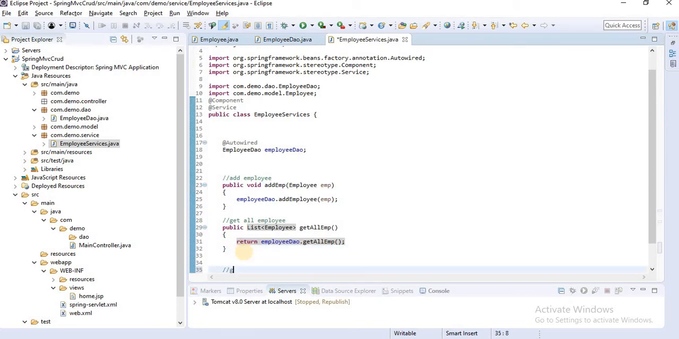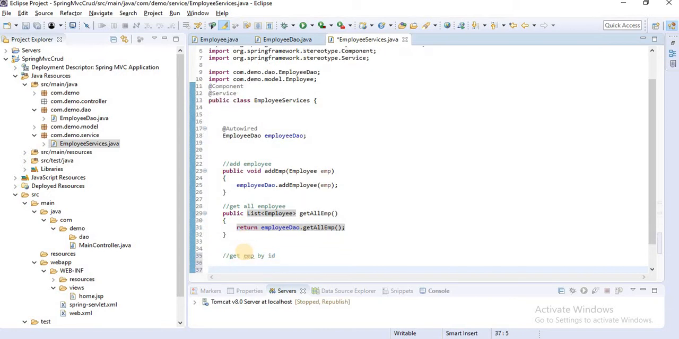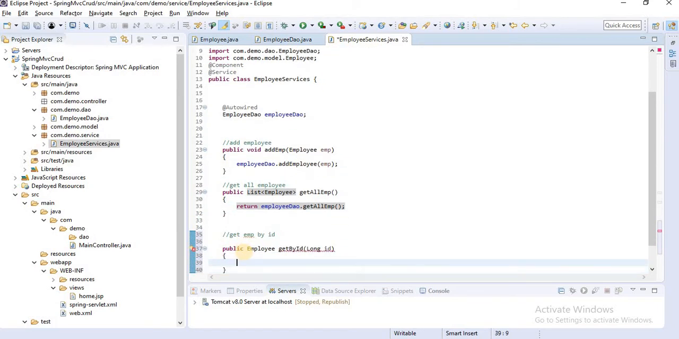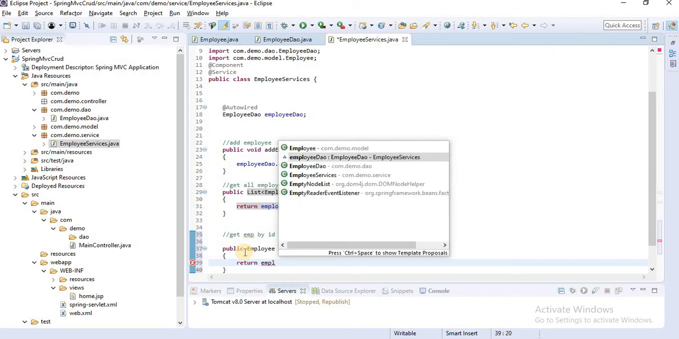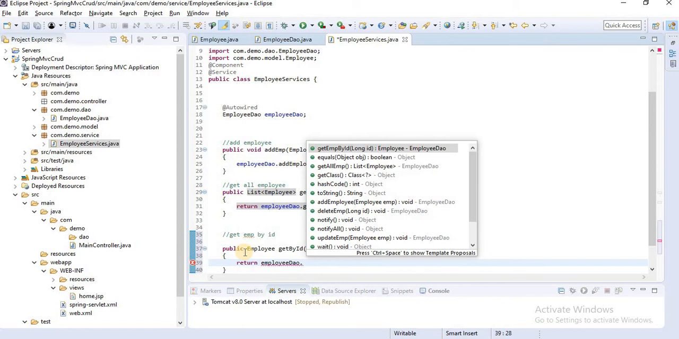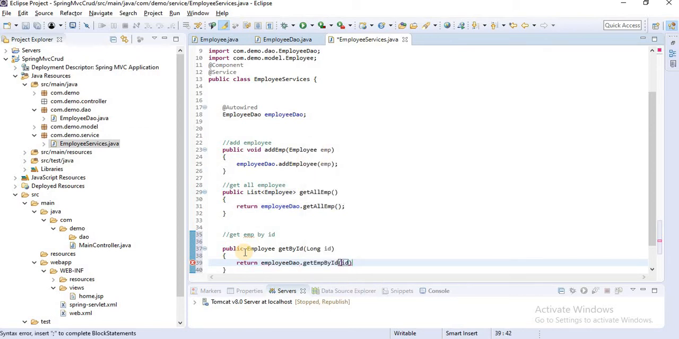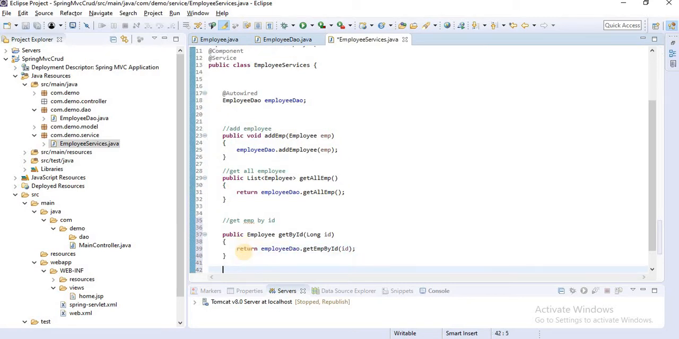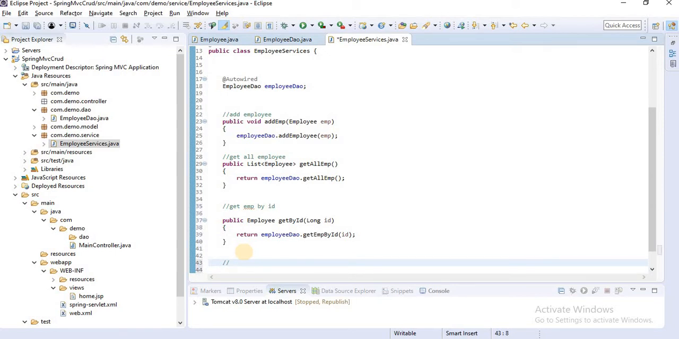First we add the add employee, then get all employee, then third one is get employee by id. Let's write the method: public single Employee getById, here we need to pass the long id, and return employeeDAO.getEmployeeById and pass the id. This method will give us a particular employee's detail.